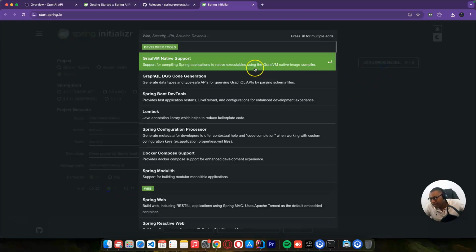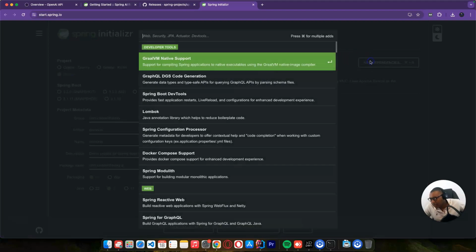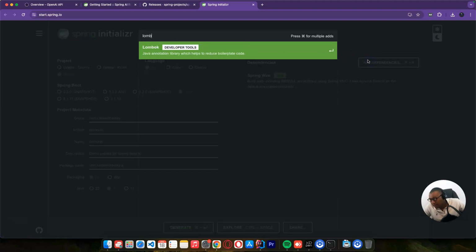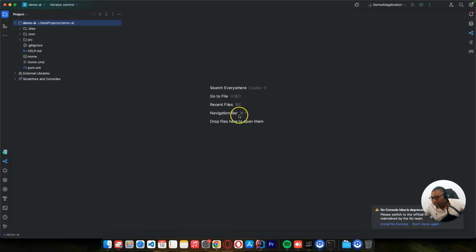And I can add dependencies. I want to use web in future, I think we are going to use web, and I also want to use Lombok. Maybe we need to map our data. That's okay, and I can generate this. After generating this, it has been downloaded into our directory. So let's open the project. Go to your downloads, unzip and open the project. So this is our demo project.